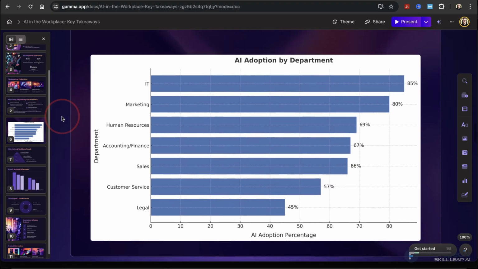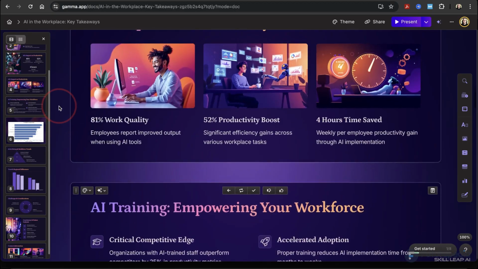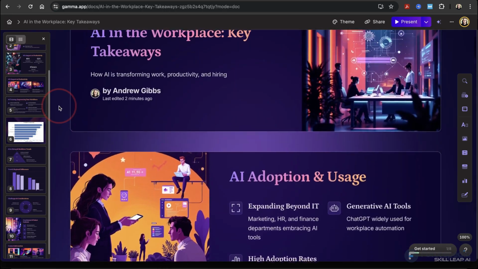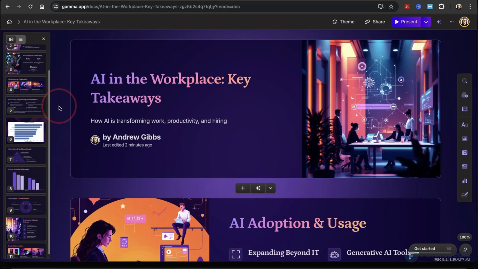You can then continue going through this if you need to, editing the slides to fit exactly what you're looking for, adding new cards, rearranging, adding your charts from before, whatever you need to do. And there's a chance that you may need to do nothing at all. Gamma does a really good job of just taking the outline that you gave it and creating a fully designed and professional looking presentation.